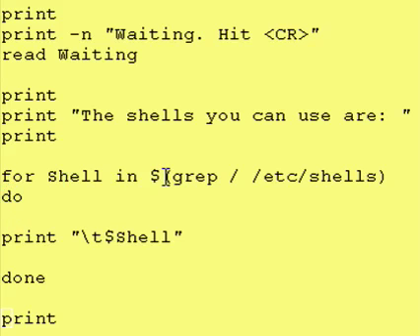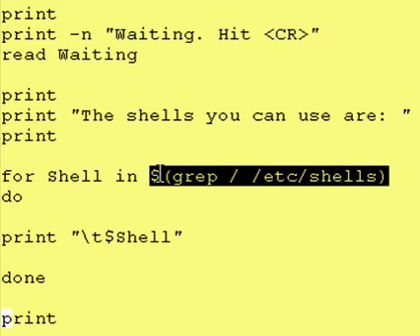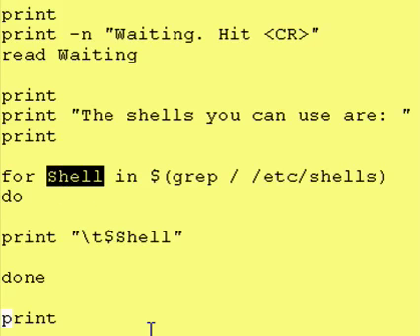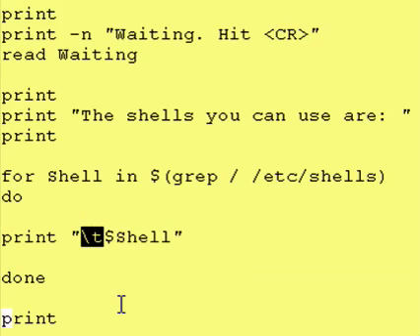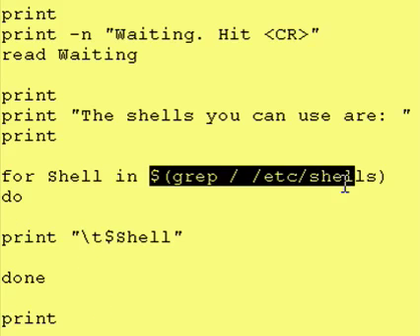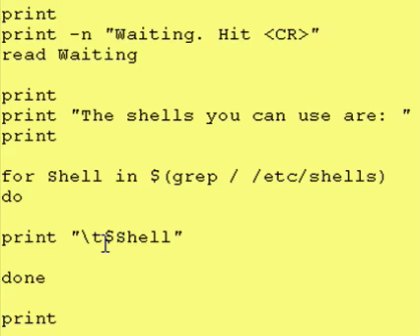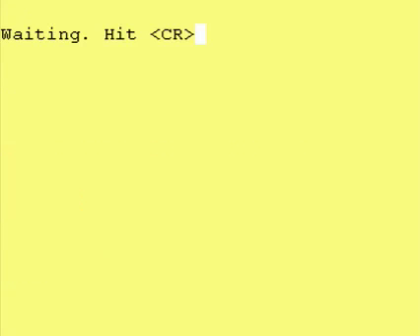Looking at the code, we see that we're going to find all of the lines in etc shells that have a forward slash in them, and we're going to plop them down right here, and then one at a time we're going to assign them to the variable shell, and then the only thing we're going to do is print the variable shell preceded by a backslash T. Normally, when you see the letter T, it just means print a letter T. But if you remember, the backslash means add to or remove from the meaning of the next character. In this case, we are going to add to the meaning of the next character, so we are going to turn the letter T into a tab. Each entry in this file that has a slash in it is going to be printed indented with a tab. So let's take a look at it.